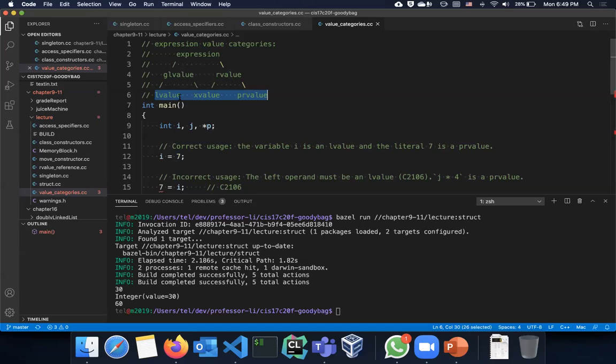It's either an L value, X value, or PR value. PR value is called a pure R value. L value is better understood as a locator value. What does it mean? Locator value means that this value has a location in memory, and it also has an identity. Like I has a location in memory, because you declare it right here.